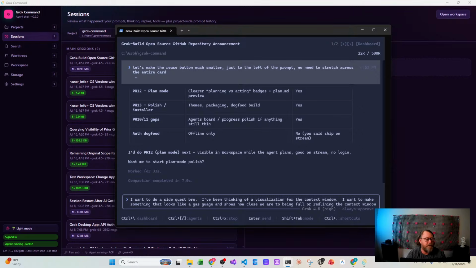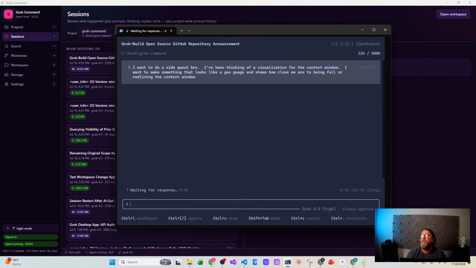All right, so we're doing a side quest. I want to do a side quest, bro. I've been thinking of a visualization for the context window. I want to make something that looks like a gas gauge and shows how close we are to being full or redlining the context window.